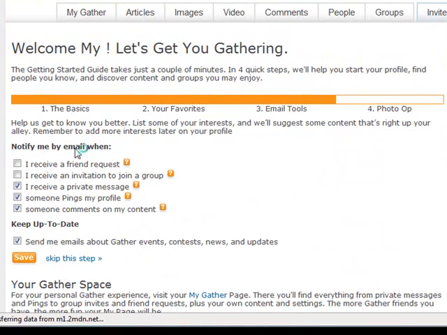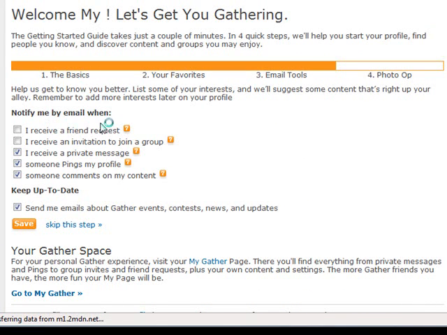Then here, as you can see, the email tools. You can receive a notification of email and you can tick the appropriate box. So if someone pings your profile, someone comments on your content, if you receive a private message, you could also say if you get an invitation or a friend request, you can click whichever box you want. Keeping up to date, you can send me emails about Gather events, contests, news and updates and details. Or again, you can skip this step or just save.